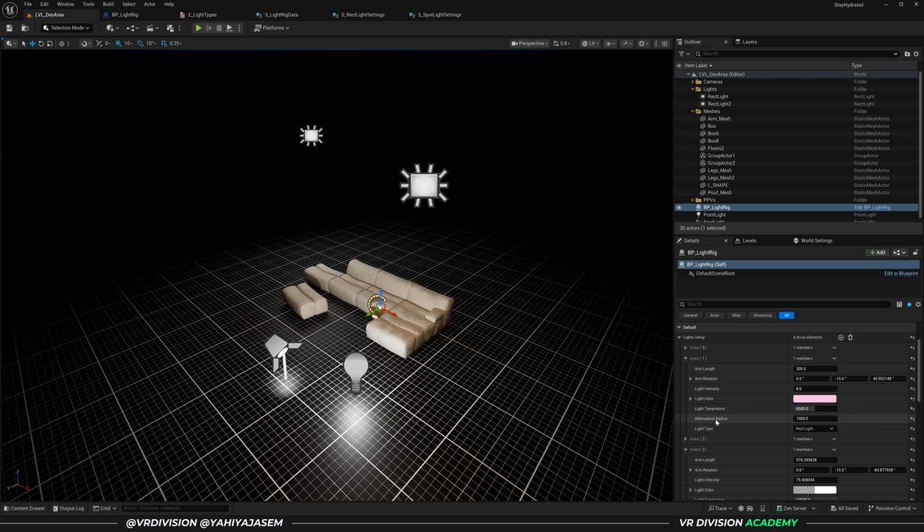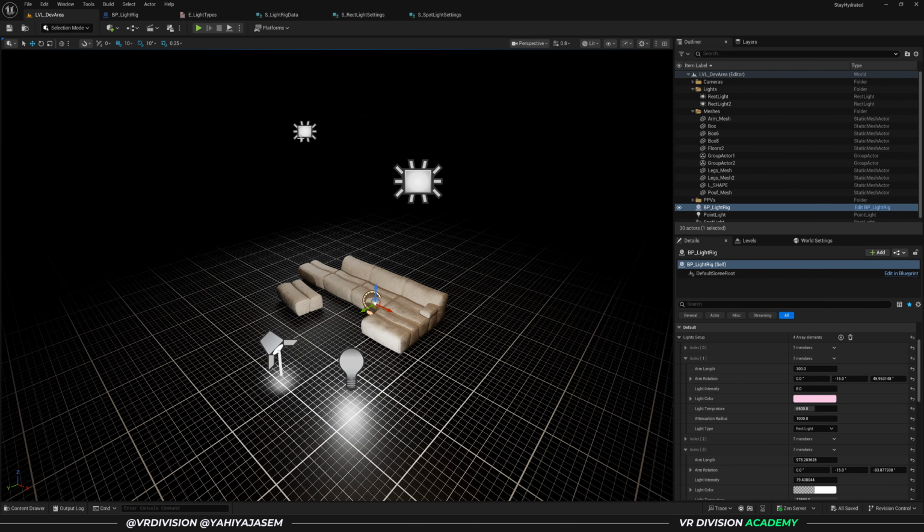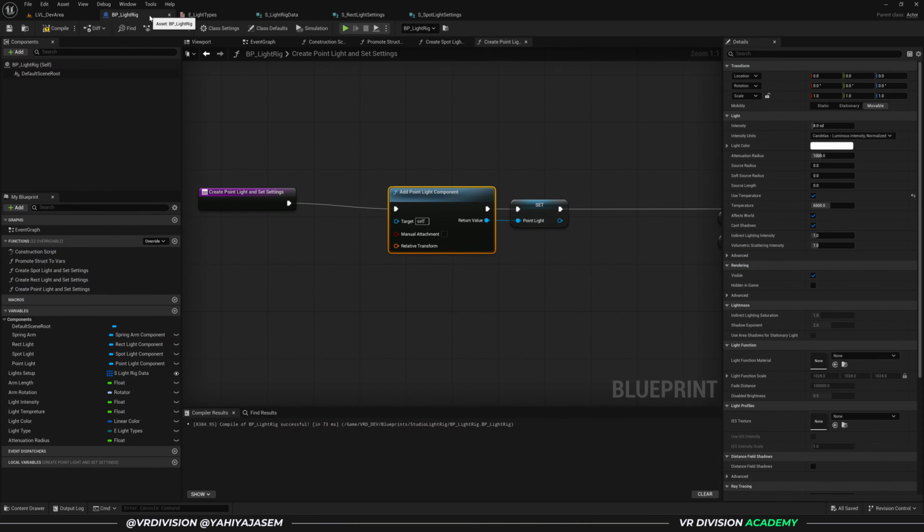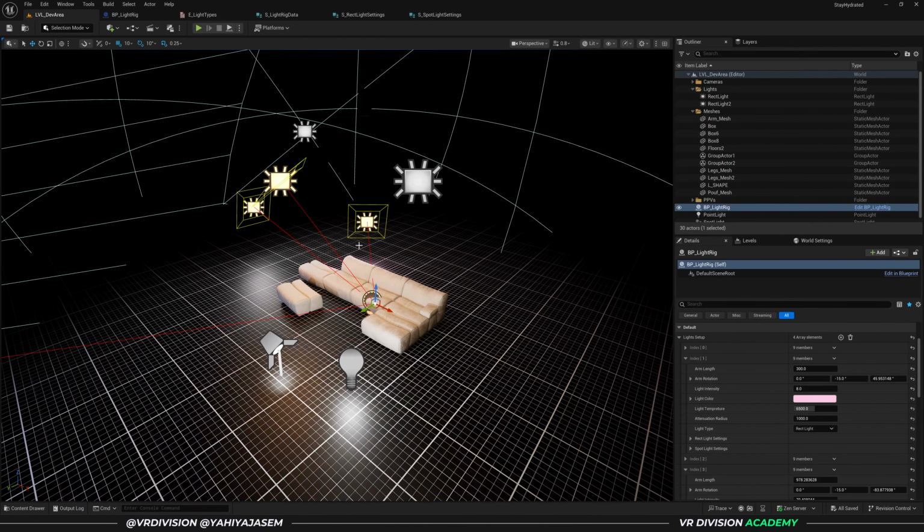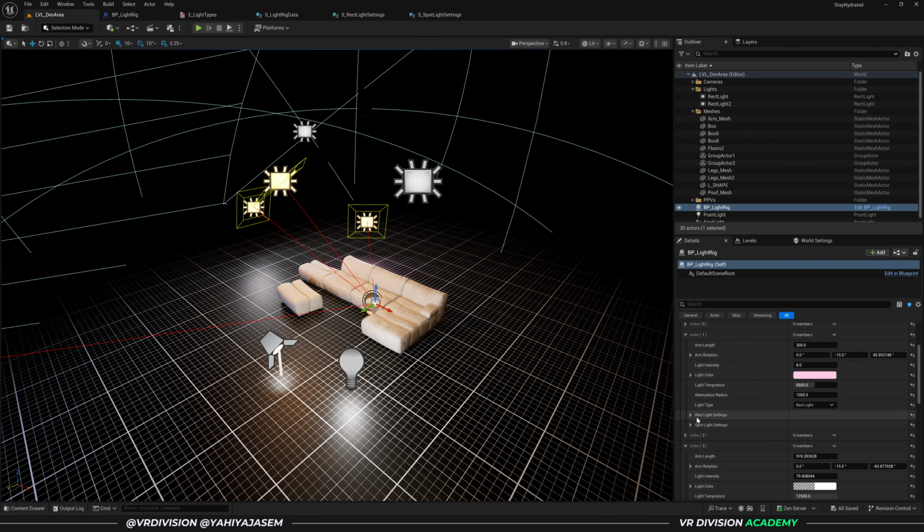If you want something more customized, we need to work with the editor utility widget or C++, and I will leave these for the future. For now, we will just do it the old school way, and we will work with the limitations. So let's go back to our blueprint here, and let's compile it as a start so it would work. And now we can see rectangular light settings and the spotlight settings.